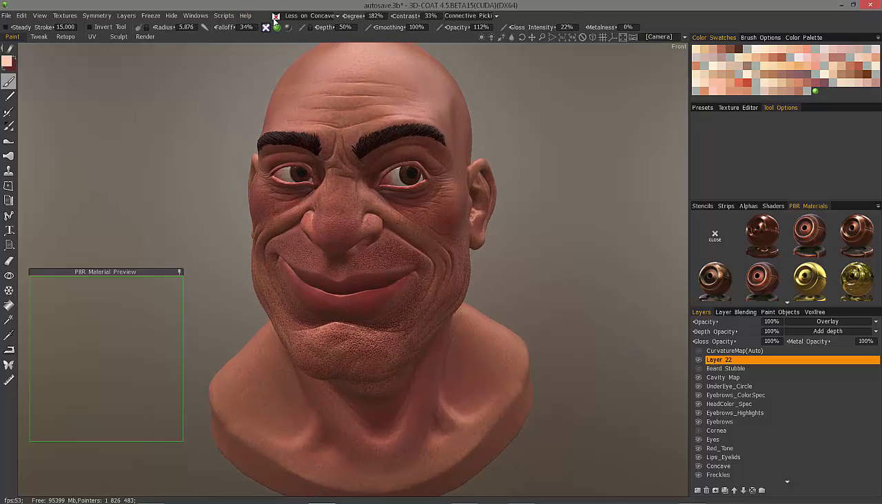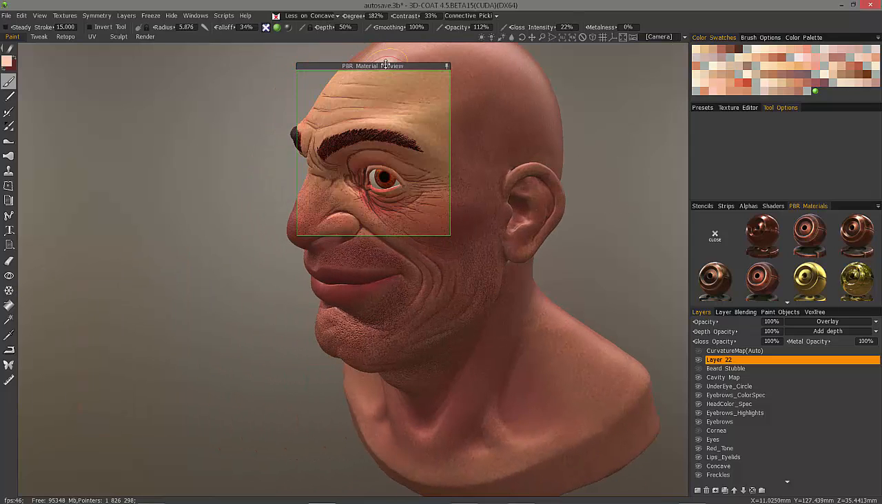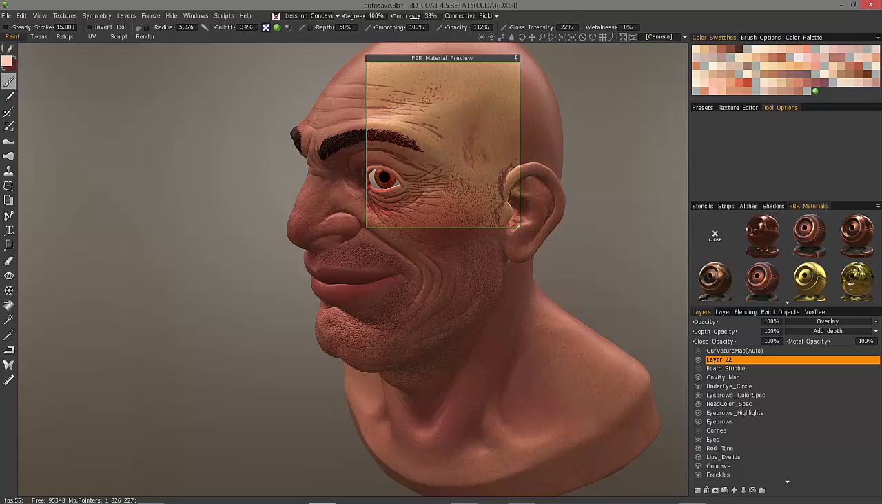So let's look at some other options here. More on flat. Let's bring up our preview panel. Use your slider to scrub the different values. More on curved.